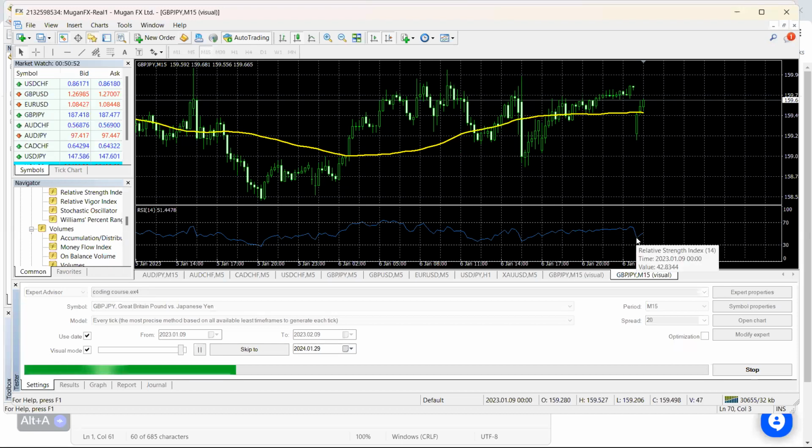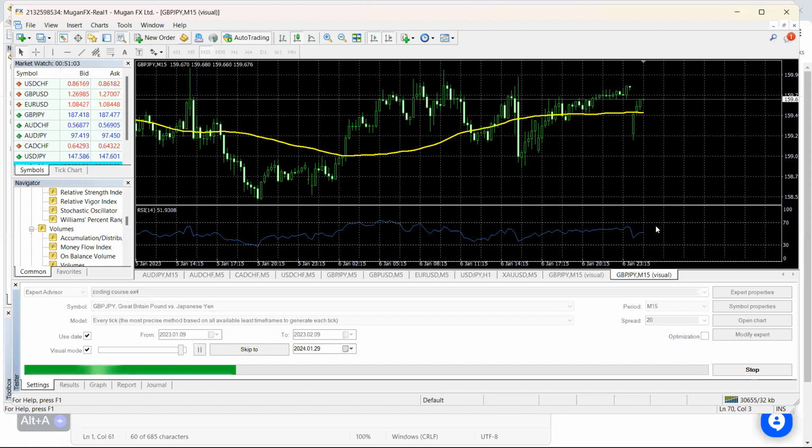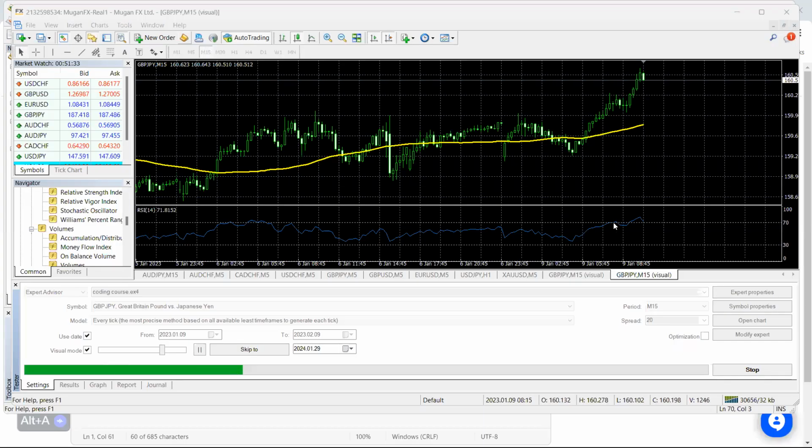So we're waiting for the RSI here to go either above or below the 30 and 70 line. And then when it comes back below it, it will activate and do its thing. So we can see that the RSI has gone above 70 and it looks to be coming below.